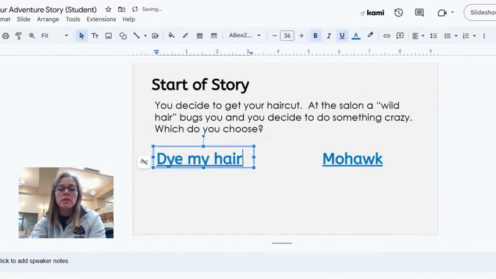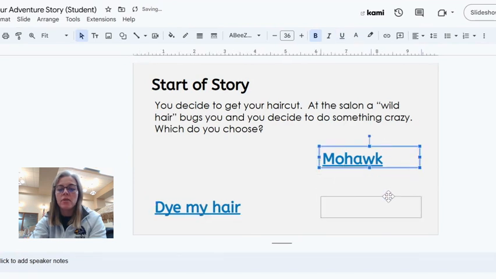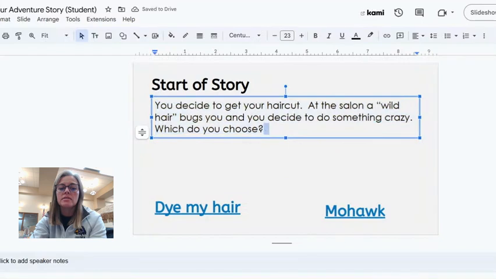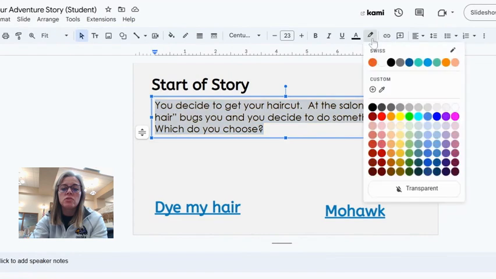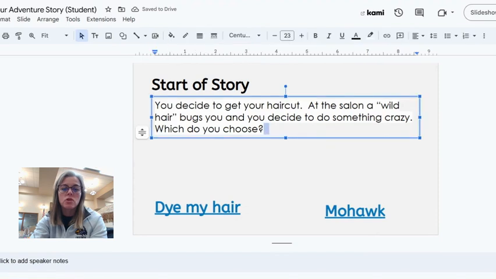If I just want to do like a little picture above each one to keep it simple, or if I want to do my whole background. Remember, if you do a whole background, you might want to highlight this, and then go up here to this highlight tool and make sure that you put a color behind it so that we can read your text. Okay, those are all choices that you will have to make.